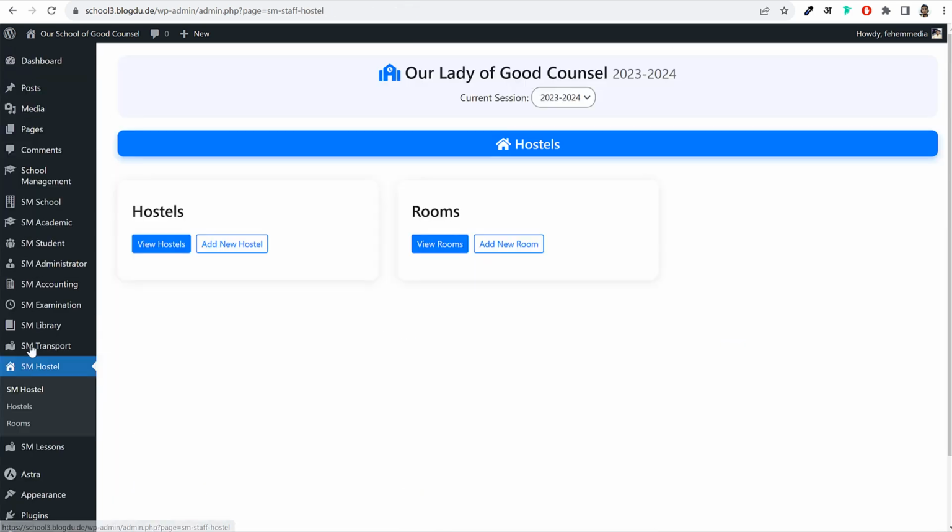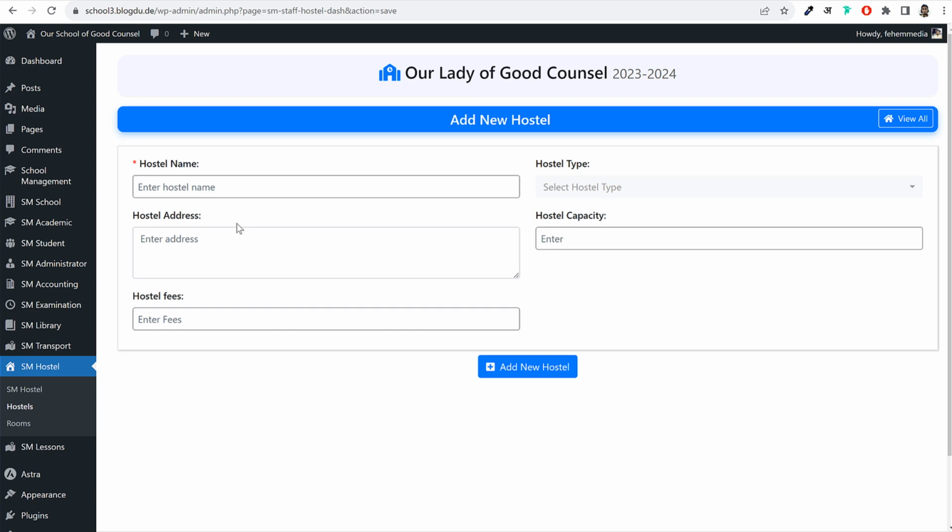Most of the time it is not necessary, but if you still want to use it, you can click on add new hostel. Maybe there is a boys hostel and a girls hostel, so maybe this is the boys hostel. All right, hostel type, you can select boys, co-ed or whatever. Address, hostel capacity maybe 100, hostel fees maybe 1500.